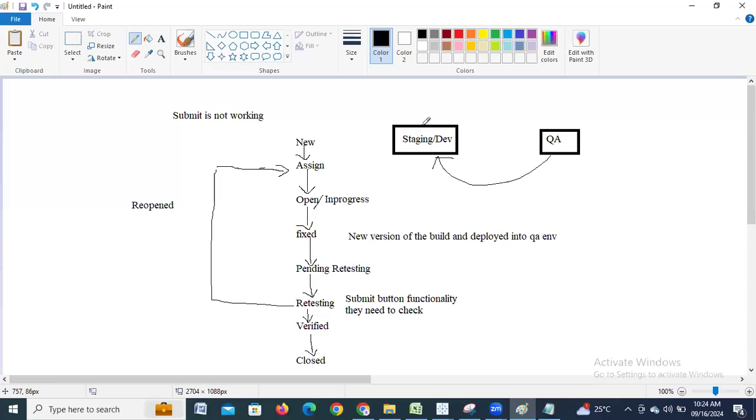After code modifications are done, they are going to create this new version of the build, and this build will be deployed into the testing environment. After that, they are changing the status. They are moving it to pending retest. If they have created the new version of the build but are not deploying it to QA, they are not changing this status. Once they have moved the build into QA, only then are they going to move this status.